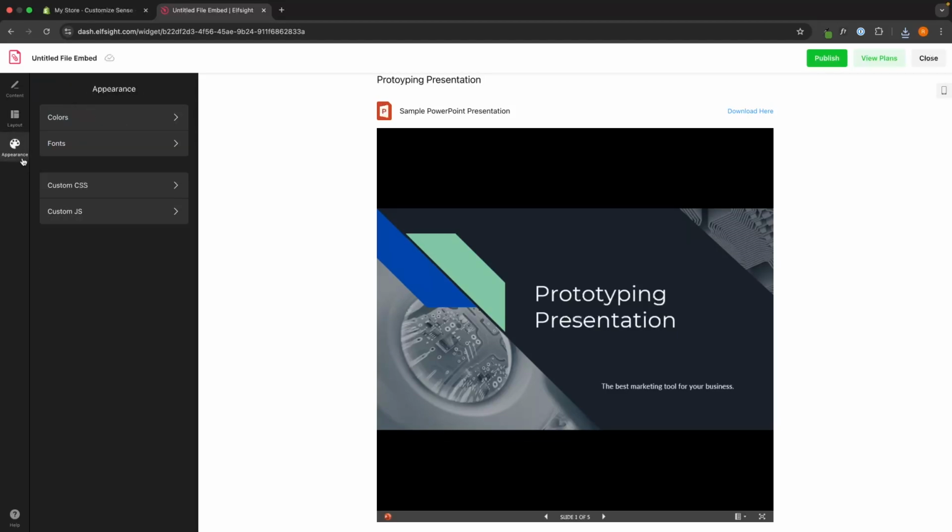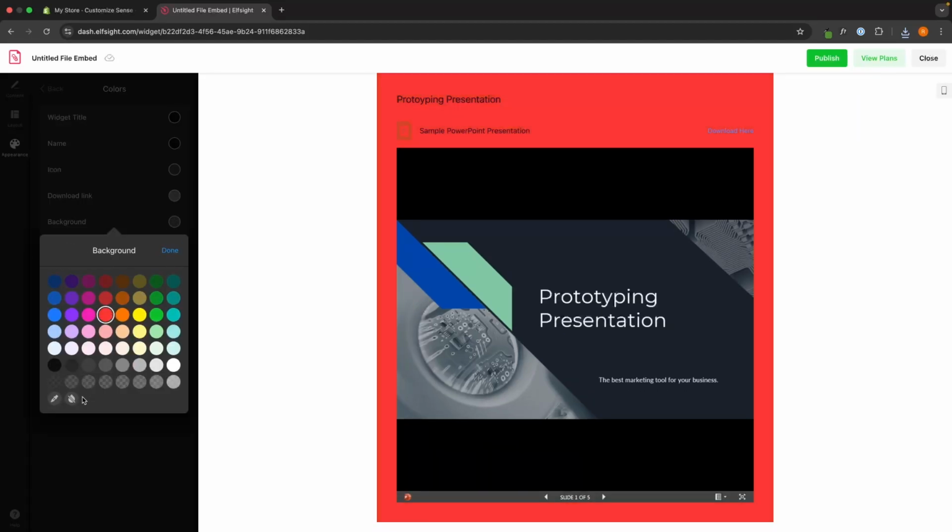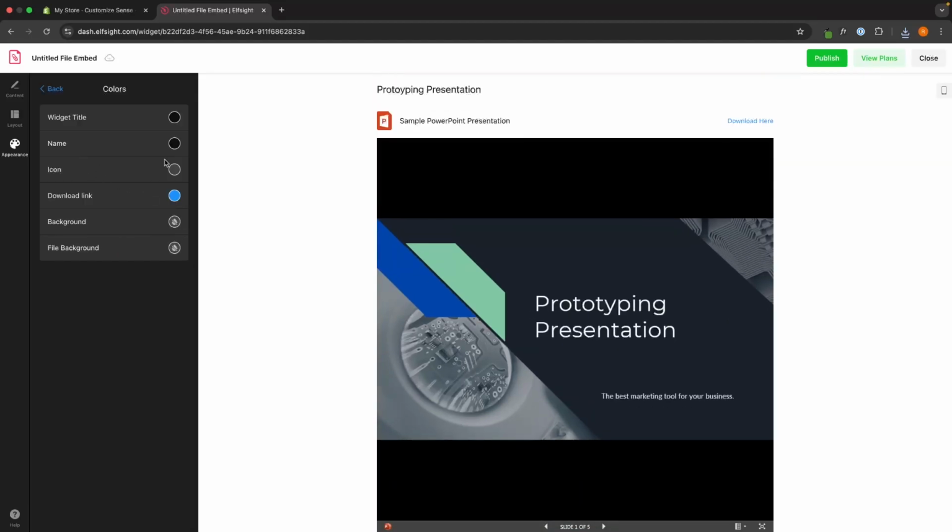And then finally, we can go to the appearance. And in here, we can play around with the fonts. So the widget title font, the name font, the download font, and the sizes and all of this. And we can also play around with the colors. So if we want to go in and change the background color, we can do this. We can change the icon color, the name color, the widget title color, everything like this.